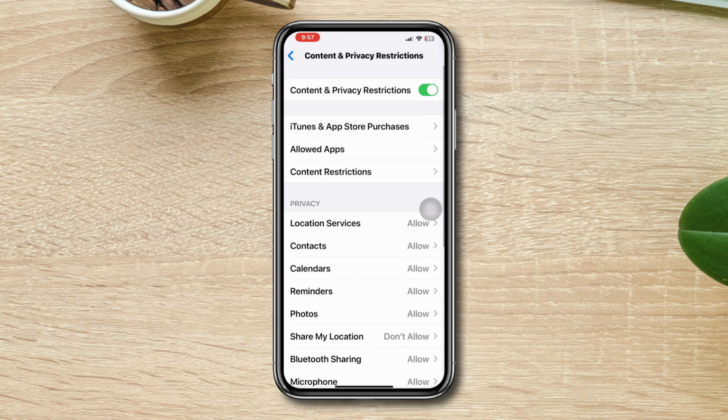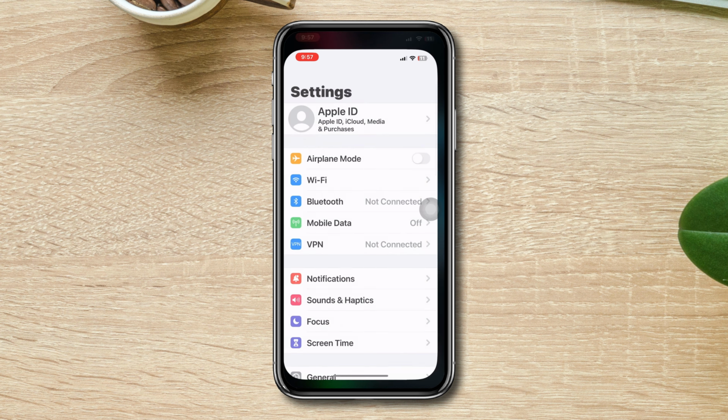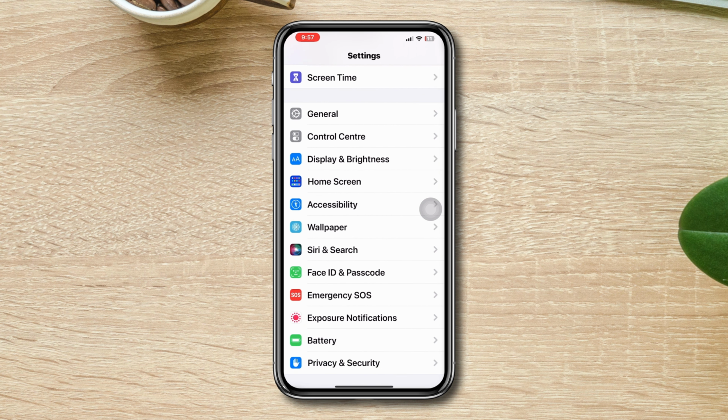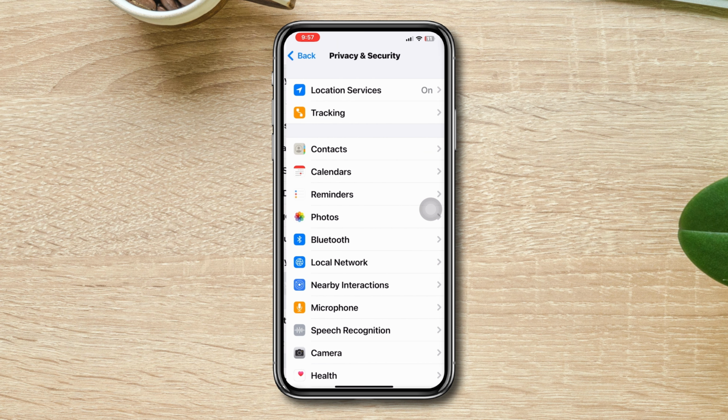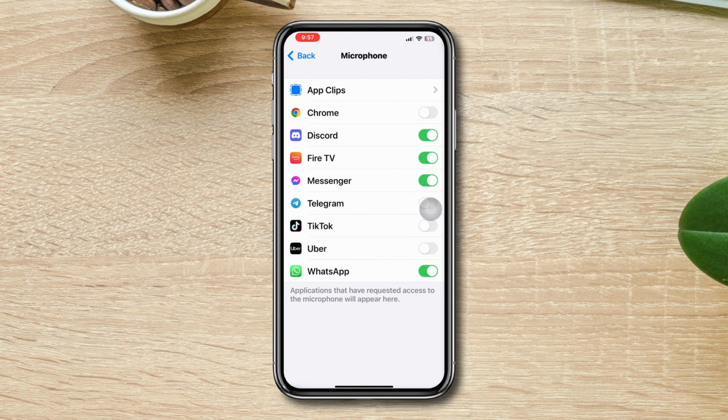Solution 2. Check App Permissions. Make sure your app has permission to access the microphone. Here's how to check. Go to Settings, scroll down, tap Privacy and Security. Look for the Microphone option and ensure it is enabled. If it's already enabled, toggle it off and on again.